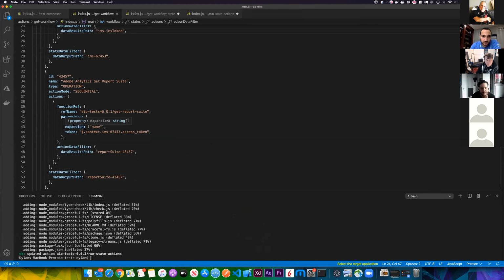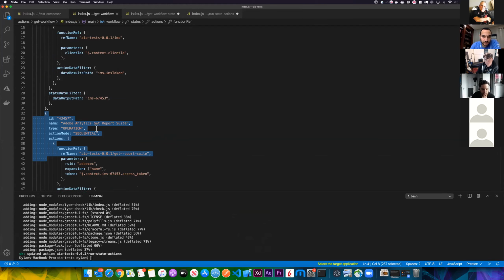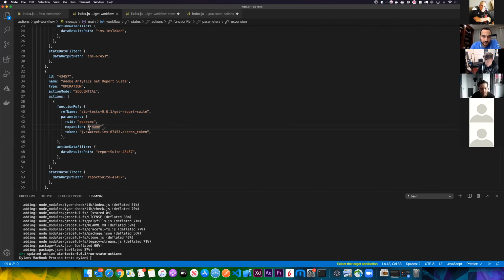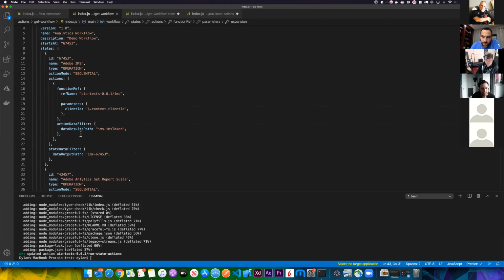And so you can see that we've defined some input parameters. All of this definition here is CNCF compliant, and is in line with their specification. So here we're calling this specific function, and we're passing in the report suite ID that we want to get the information about. These are just some other parameters that are specific to this API. And then we're passing the token, so you can see here that the result, the data output path, is going to be put into the context in this object IMS.IMS token. And then this is the output path that this would be put into.